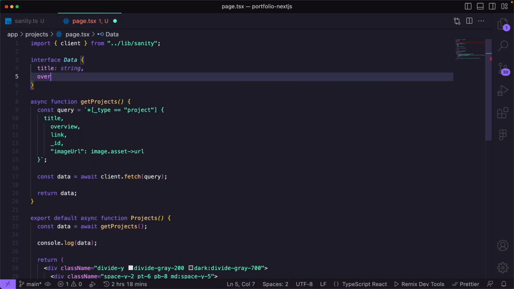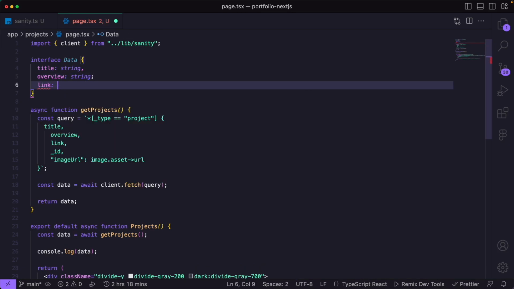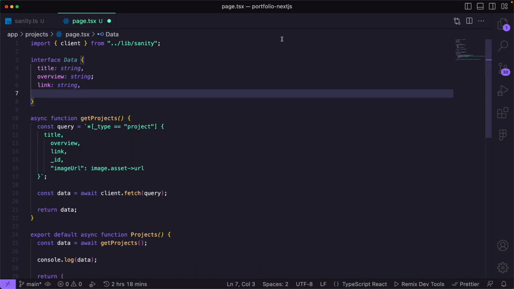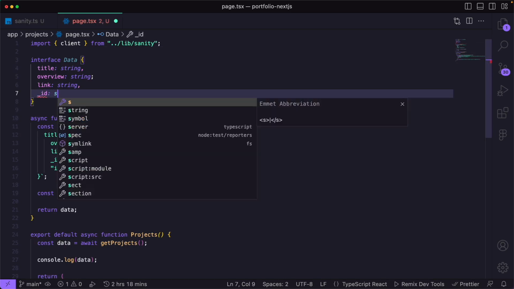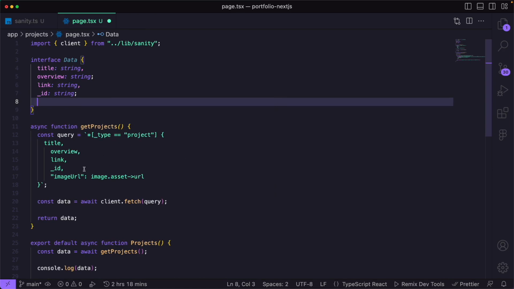I will get an overview, which will be of type string. Then I will get a link, which will also be of type string. Then we will also get an underscore ID, which will be of type string. And then the last value that we'll have is the image URL. And the image URL will also be of type string, just like that.